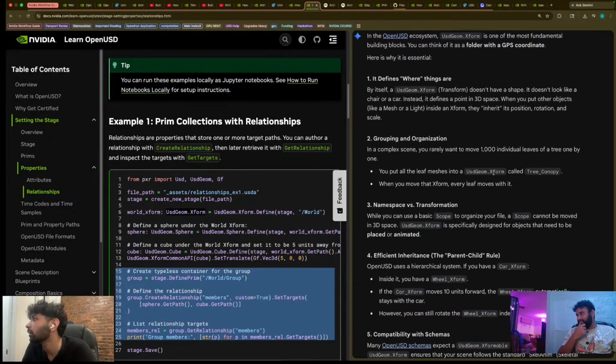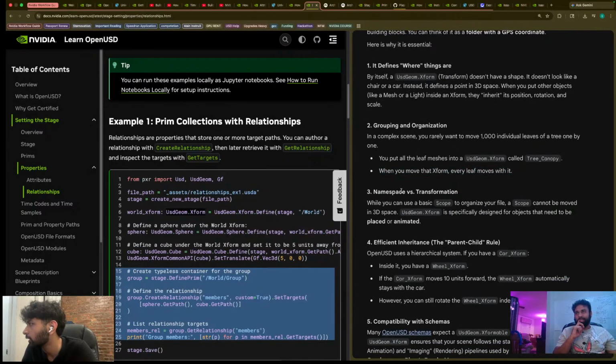In a complex scene, you rarely want to move thousands of individual leaves of a tree one by one. You put all leaf meshes into a USD geom xform called tree canopy. When you move that xform, every leaf moves with it. Okay, I think I get it a little bit.